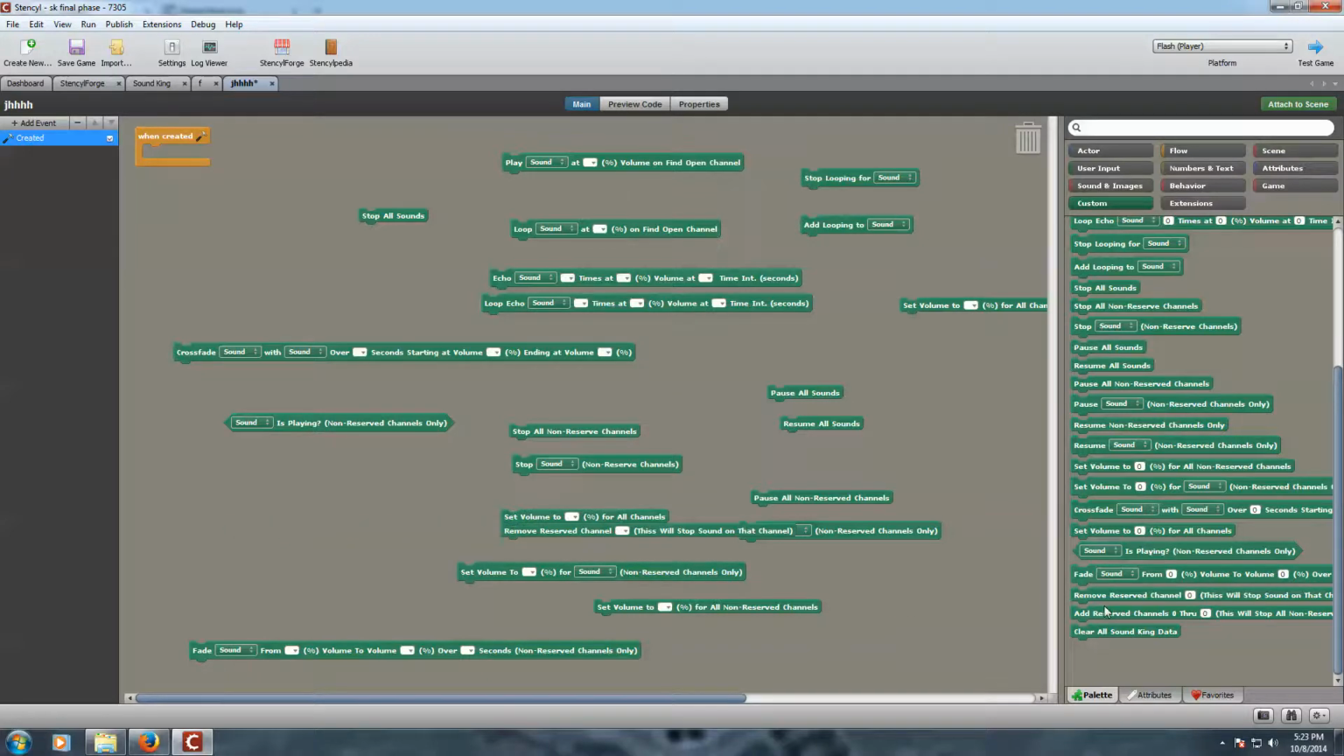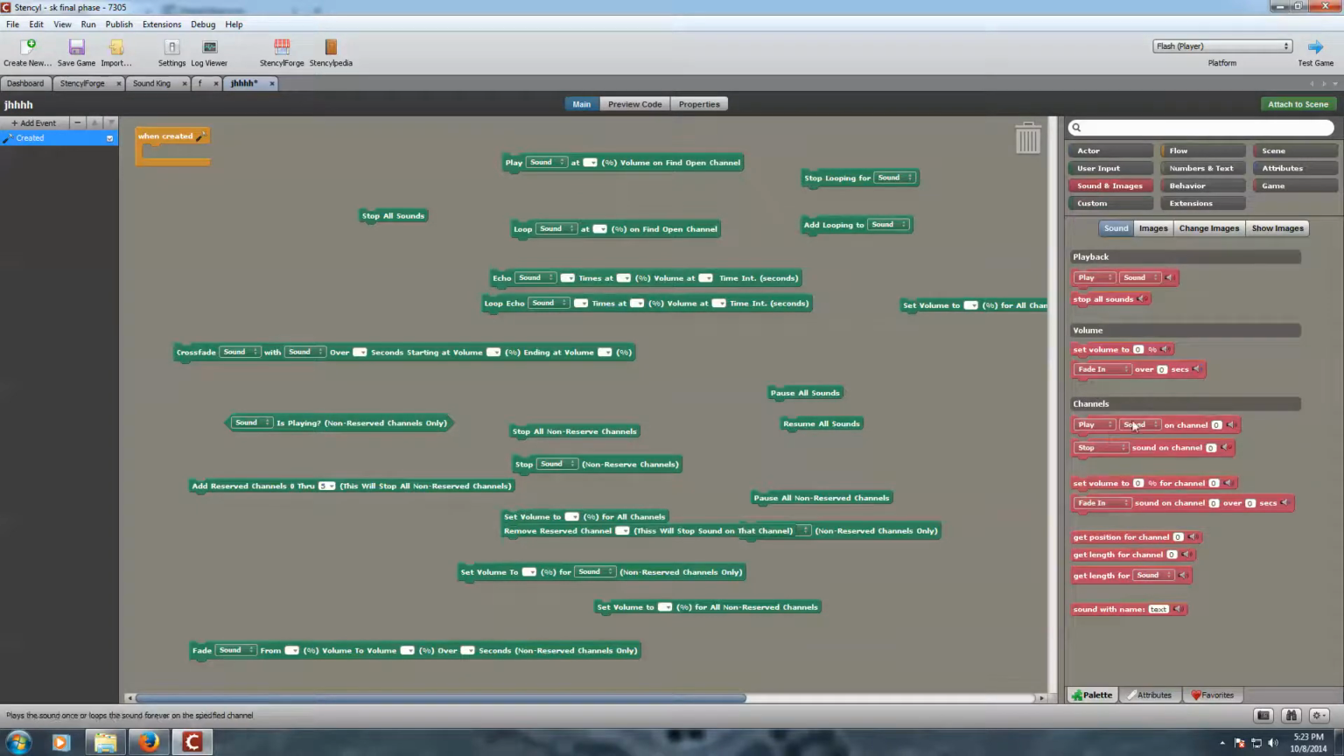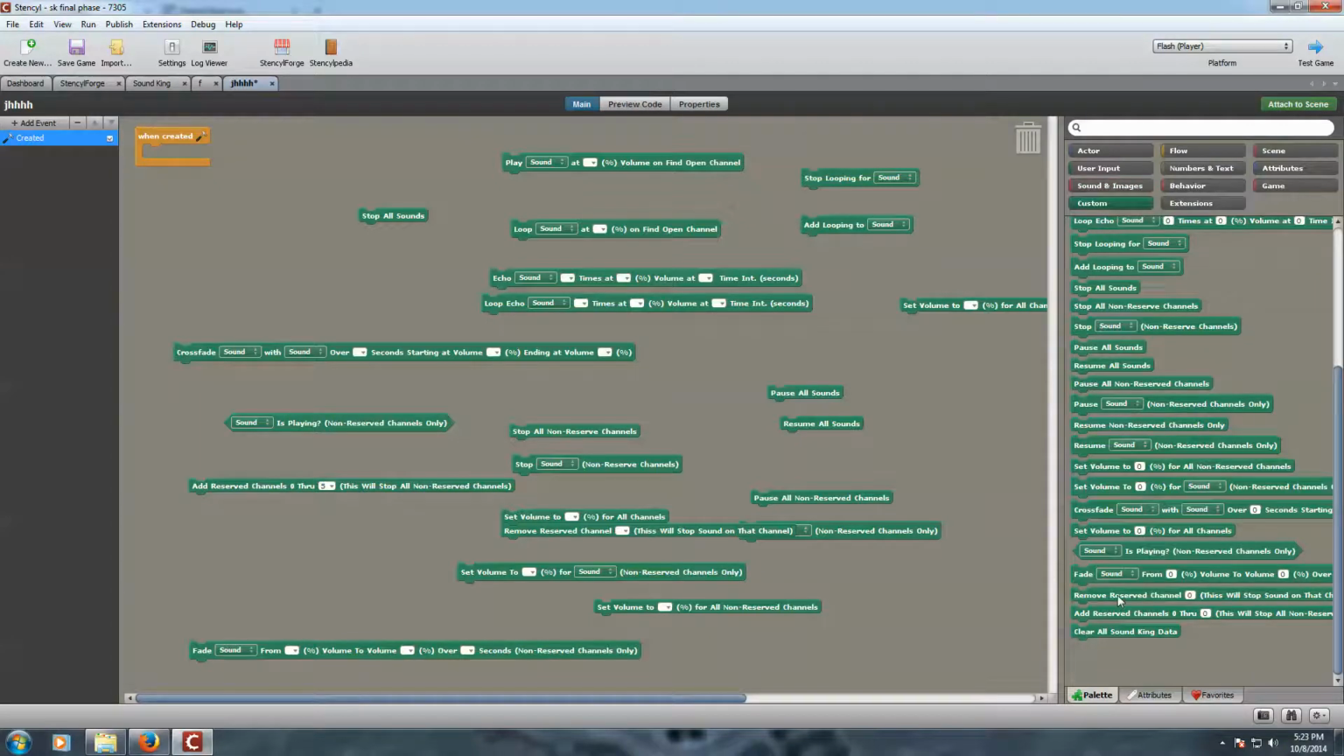You can, let's see here, add and remove reserve channels. If you add a reserve channel, it says right here, add reserve channels 0 through 0. If you put 0 as a cap right here, it'll only reserve 0. If you put 0 through 5, it'll reserve you 0 through 5. That will allow you to use these channel-specific Stencyl blocks without hurting Sound King. I would not use them outside of reserving channels, though. You can also remove any specific reserve channel if it exists.